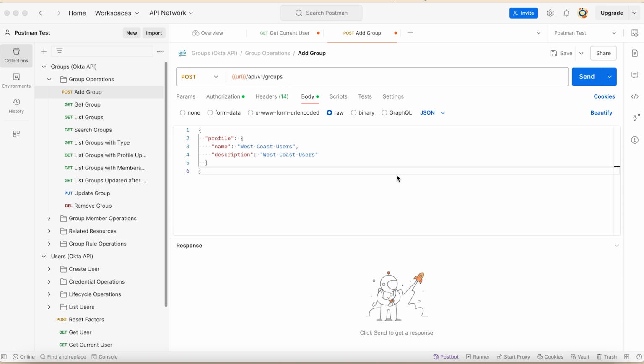Let's get started. First, we will configure the Okta Add Group API call body in Postman and change the name and description fields to variables. If you do not have this API call, you can import it from the Okta developer documentation linked in the KB article. We will use name and description variable names for this video.